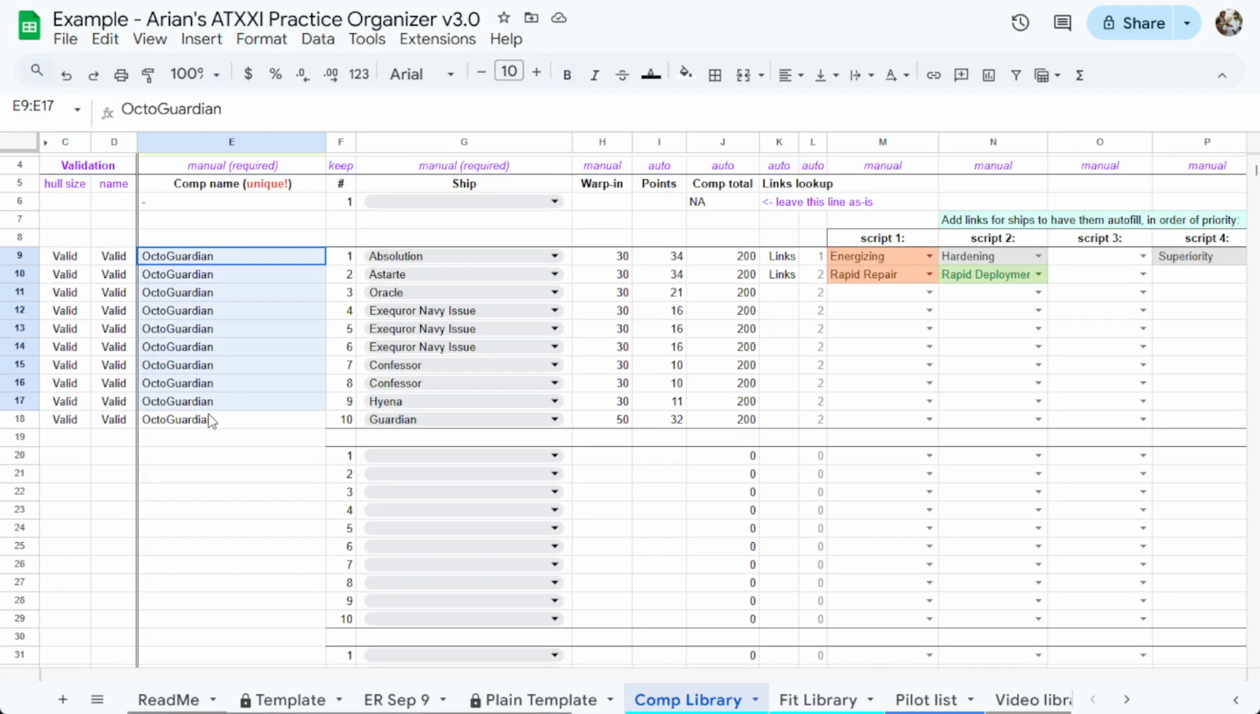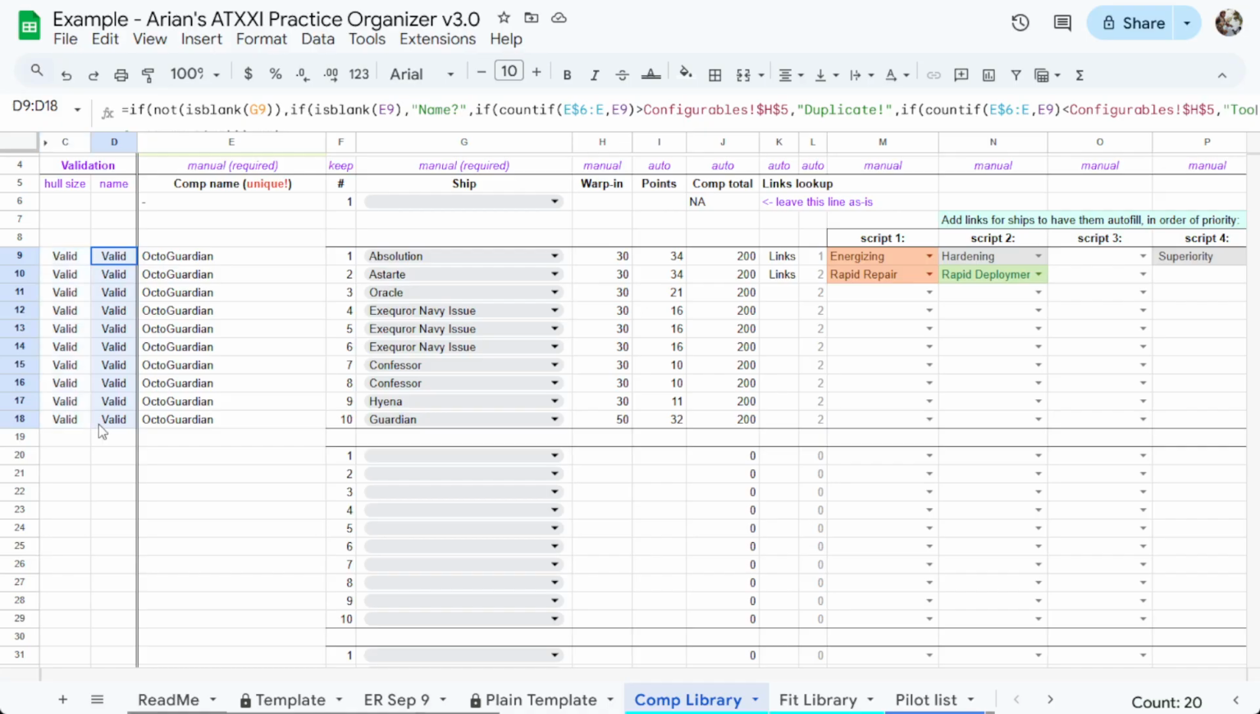And each one has to have the same name for all the ships in the comp. It has to have the numbers 1 through 10, and it has to have the ships. That's kind of the most important part. And over here it will warn you about if you've gone over the hull size limit or if something's wrong with your names.